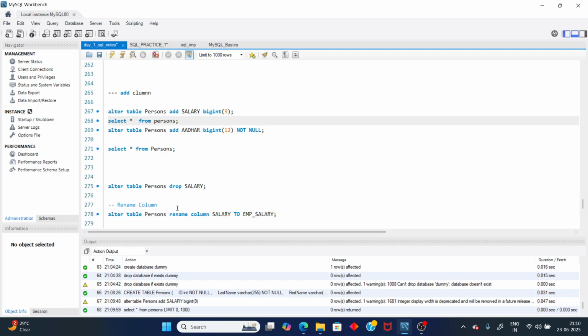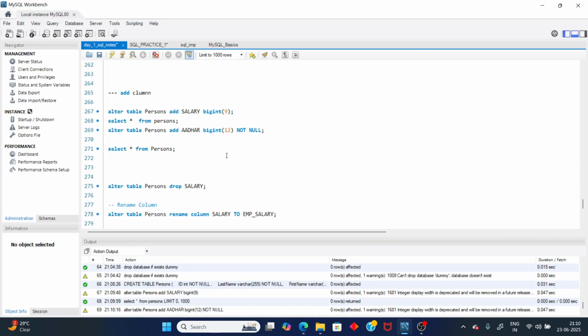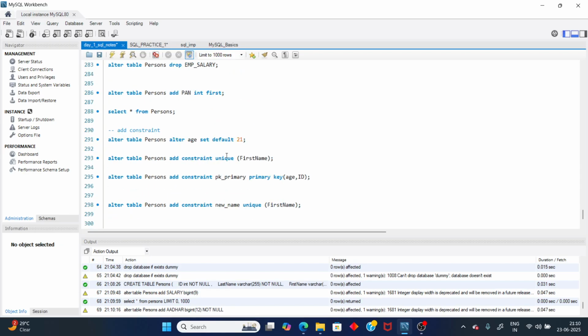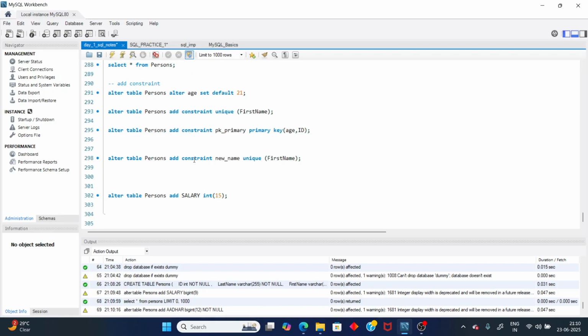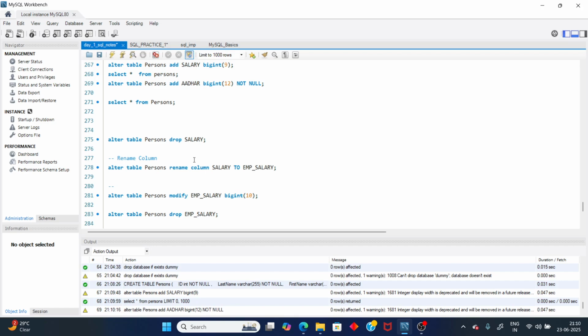If you're thinking that a person has an Aadhaar card, you can add it to this table also, and you can pass a constraint like Aadhaar card must be not null. Also, there's one like age, you can pass; I'll show it later. How to add a constraint, I'll show that here. So that is adding a column. And if you want to delete a column, delete column.